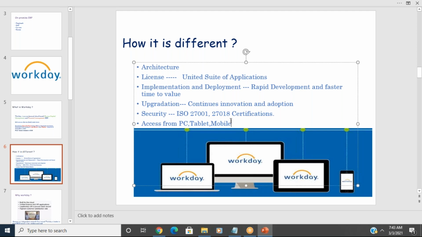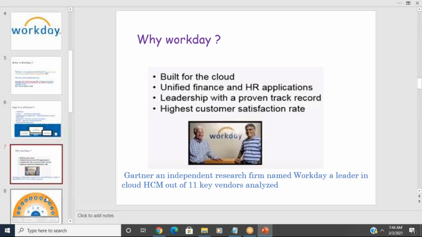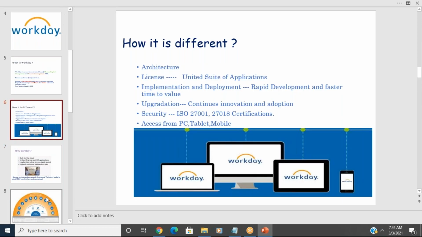Okay, these are all the features that differ between Workday and PeopleSoft and SAP. Any questions, please? Sir, I do have. You can stop me if you have any questions. Yes, please, go ahead. Thank you.